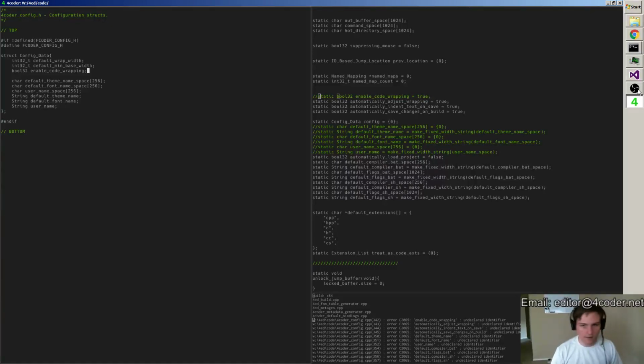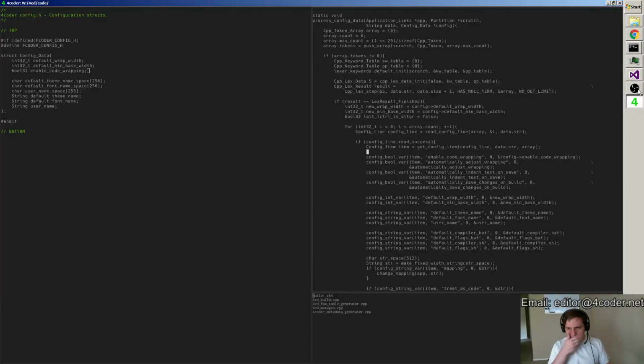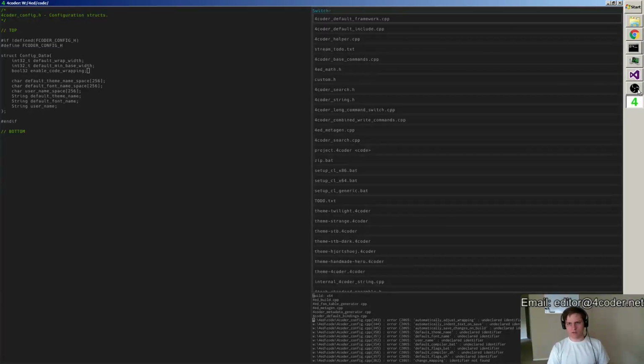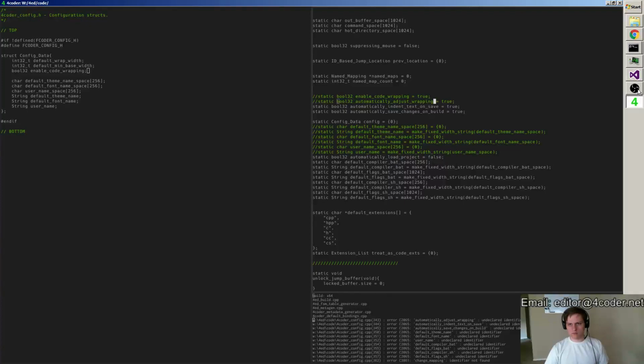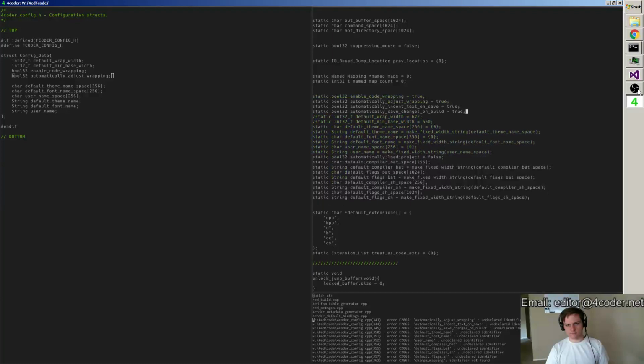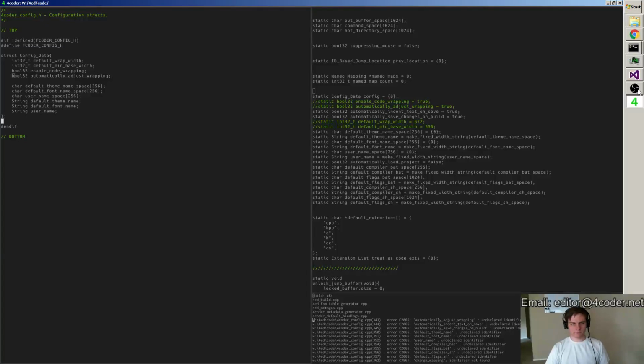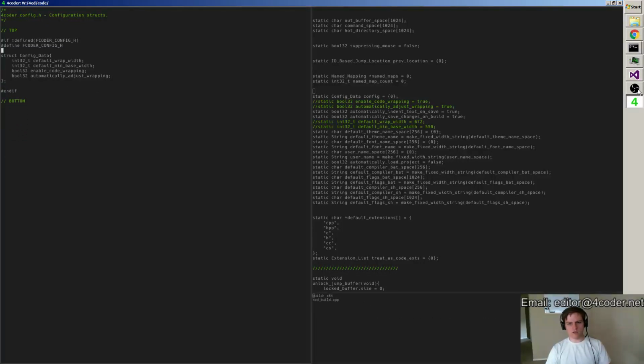And let's keep going. So, enable code wrapping, you're saying is a problem. But what if you do it this way? Automatically adjust wrapping. I realize I probably shouldn't have deleted those first two that I deleted the comments for. We'll just do that stuff again because, hey, why not?